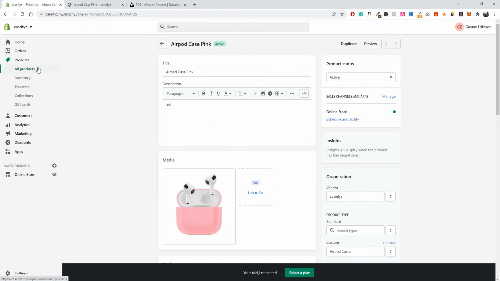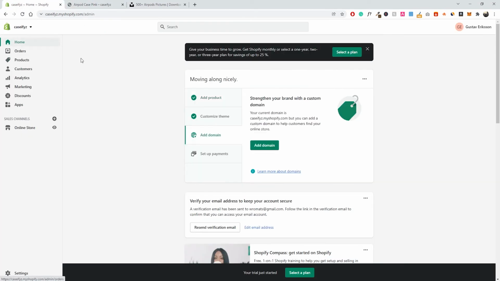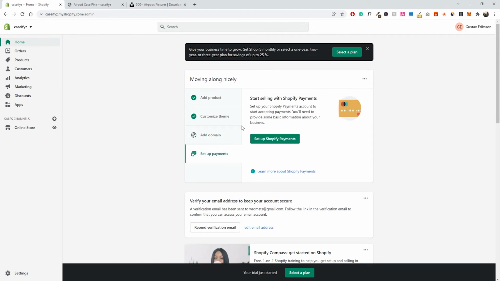Now, the next step after you added all your products is to go back to the homepage, and we can see add domain. Adding a domain name, you will do this once you have purchased your plan with Shopify. So this will be a further step that we're going to go through later. And then setting up payments, so ways for your customers to actually pay you. So you can obviously have debit card payments, or you can take, I think, Amazon payment gateway, and you have a bit of different payment methods or payment gateways that you can use for your Shopify store. And that will also depend which country you are in.